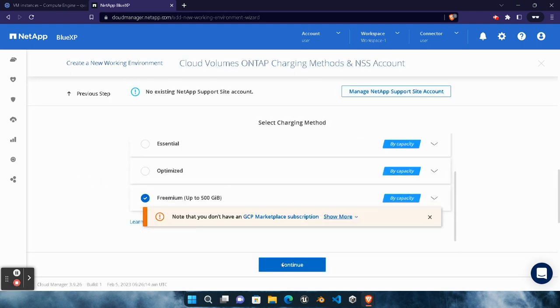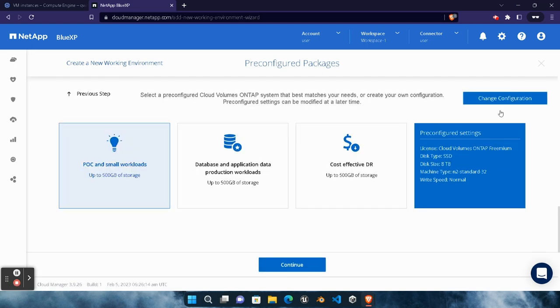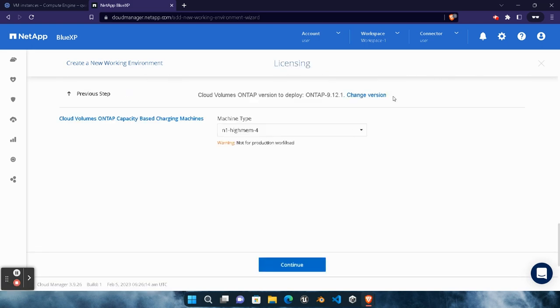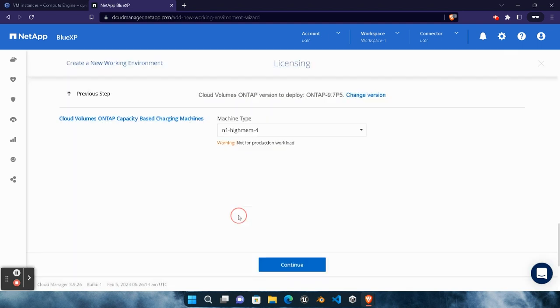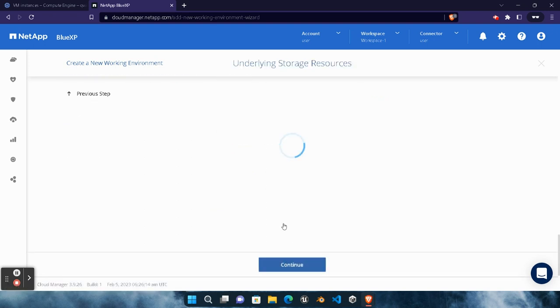Scroll down. Click on the freemium button. Click on the continue button. Now we need to change the configuration. Click on the change configuration button. Change the version to ONTAP 9.7P5. Click on this, click on the apply button. Change the machine type to N1-4. Click on the continue button.